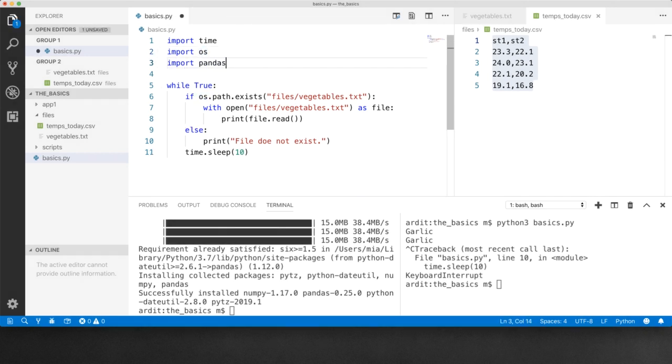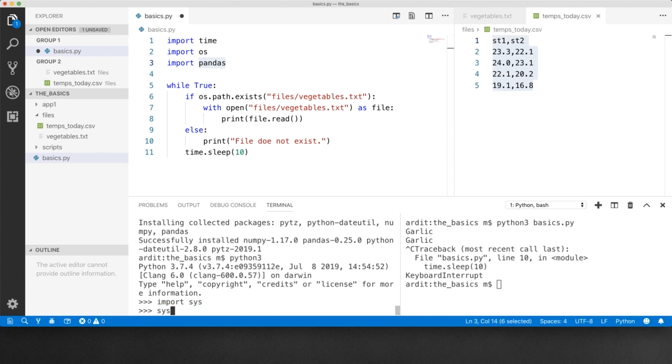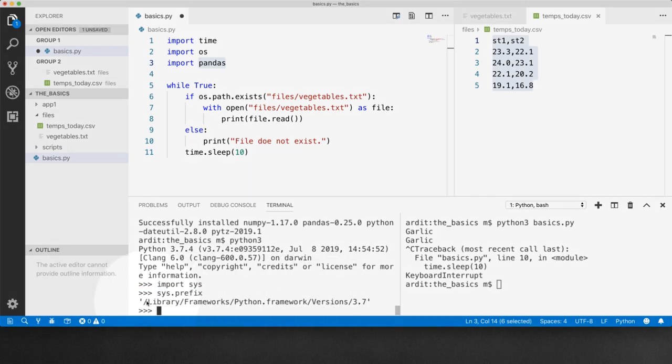Import pandas just like we did with other libraries. So this was a standard library. It's built inside the Python interpreter. And this is again a standard library, but it's not built in, it's written in Python. This pandas is written in Python as well, and now it was just installed in our Python installation files. Let me show you where that pandas is. Let's open a Python session. So if you import sys and then sys.prefix, that will give you this directory.